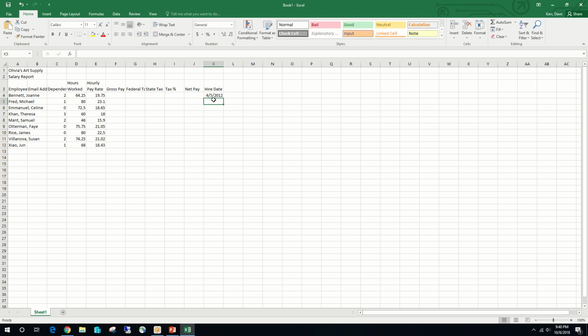Last thing to type are going to be hire dates. So once again, Excel is going to automatically create a 4-digit year, so don't be alarmed when you see that. So 5/7/13, 12/1/11.